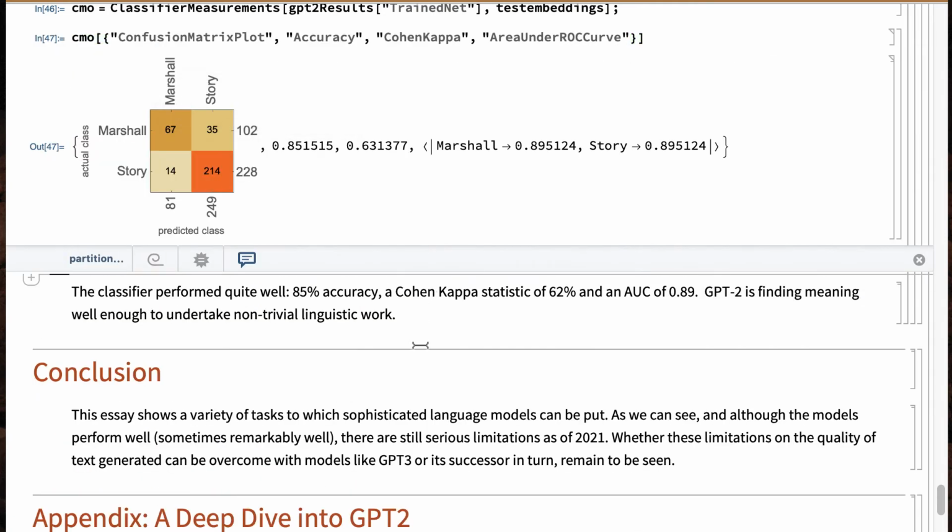And a very pleasant surprise. We've got 85% accuracy, which is a Cohen kappa of 63%, which I hope you remember means that as between how random chance would do, because we're mostly Story opinions, Story wrote a longer opinion, we're 63% of the way from random chance to perfection. Pretty good, and the area under the curve is almost identical regardless of whether you consider Marshall or Story to be the positive class.